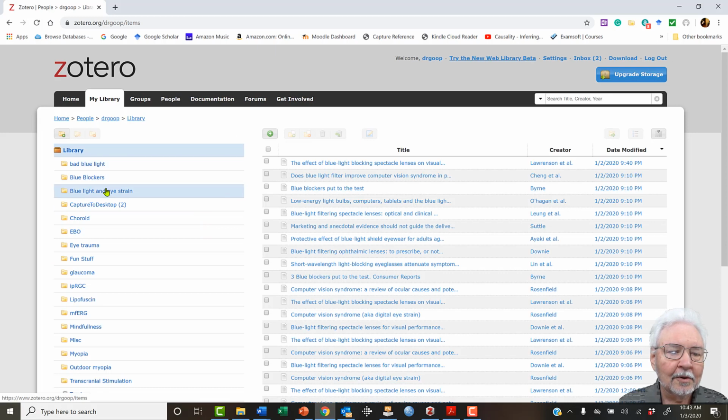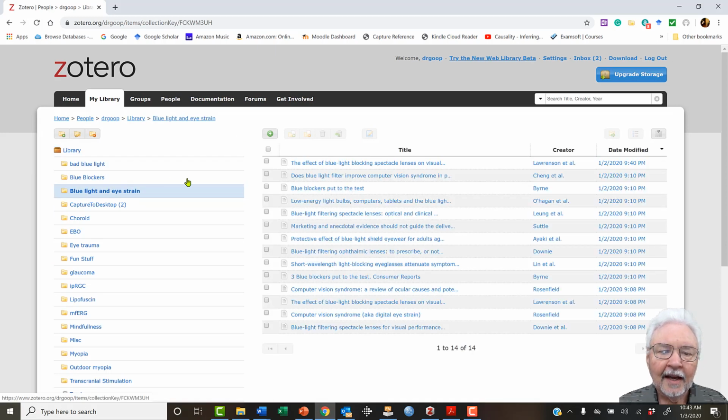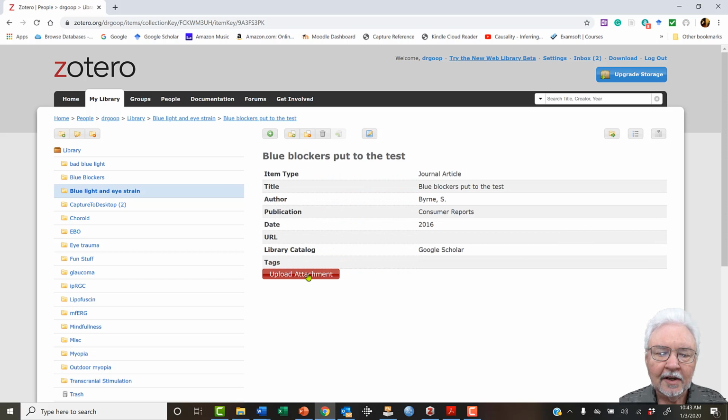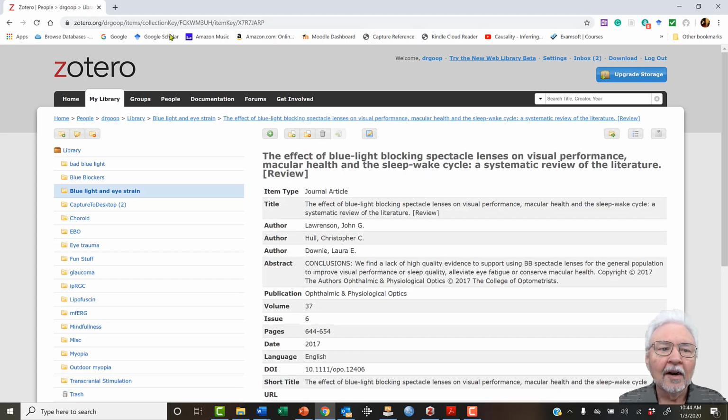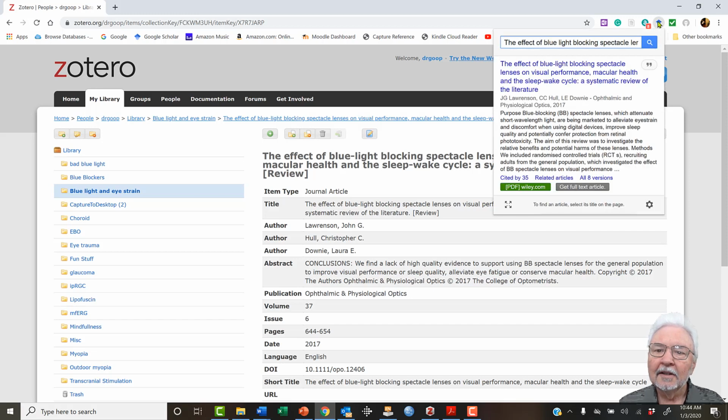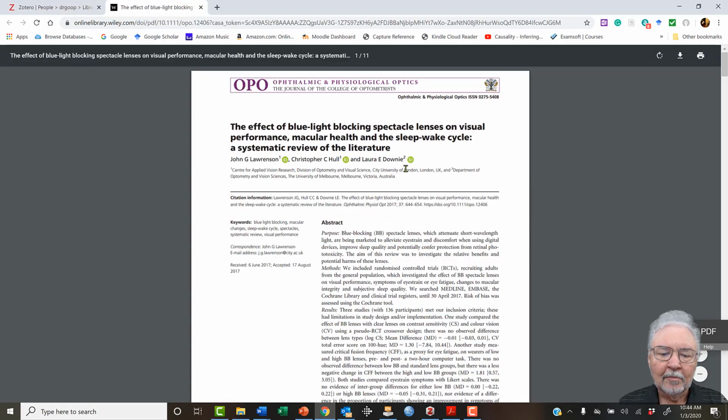We see we have the Blue Light and Eye Strain, and if we click on this file, we see there's an upload attachment. Up on the URL line here, we have this Google button. That's the Google Scholar button. We want to press that. And here is the article, and we want to get the full text. Now in this case, we can use either of these options and it should work. And here it is, the effect of blue light.